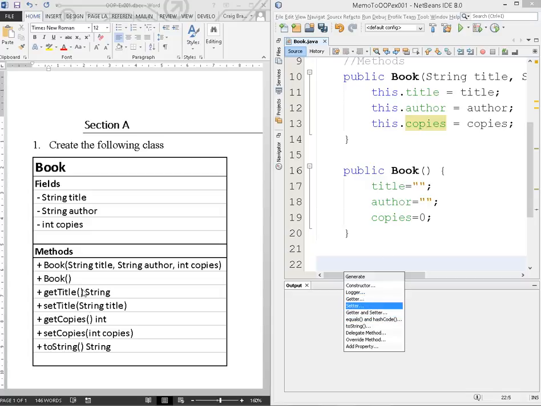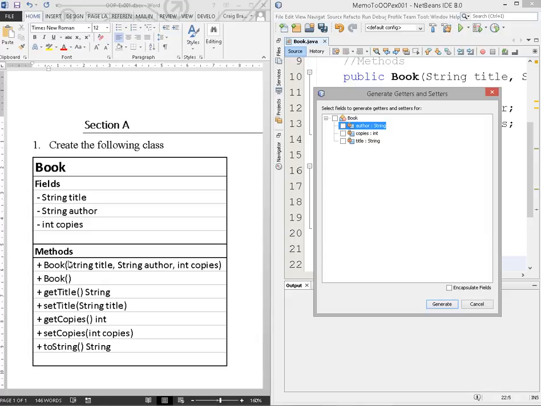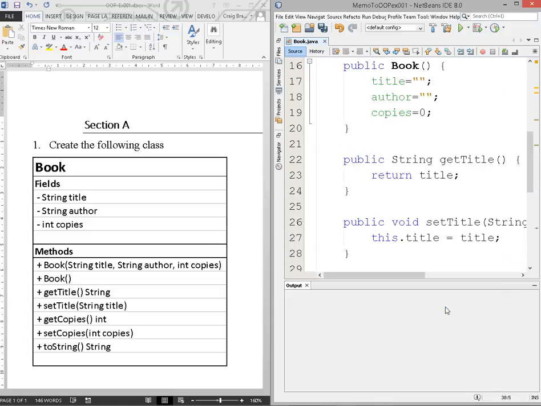So the first thing I'm asking to create is a getter, and the next thing it asks me is to create a setter. But you don't have to do getters and then setters. You can actually create both at the same time. So I can say getters and setters, and you'll see in the question it only requires titles and copies. It doesn't require author. However, there's no problem with you just selecting all of them. I'm only going to select the ones that it's asked me to create, and I'm going to generate those.